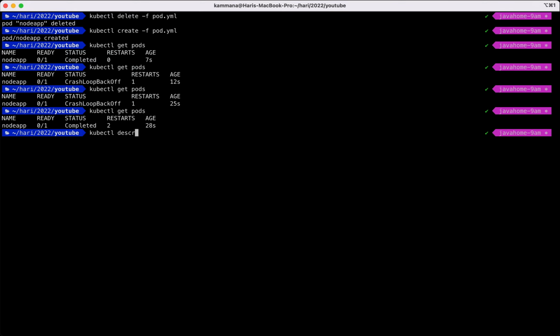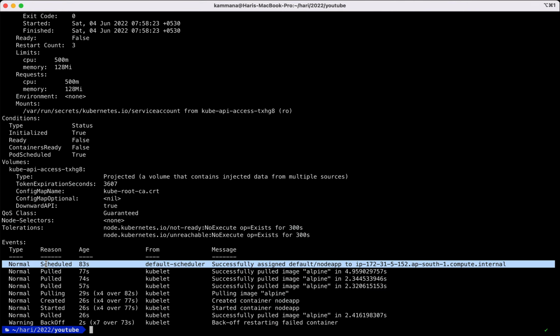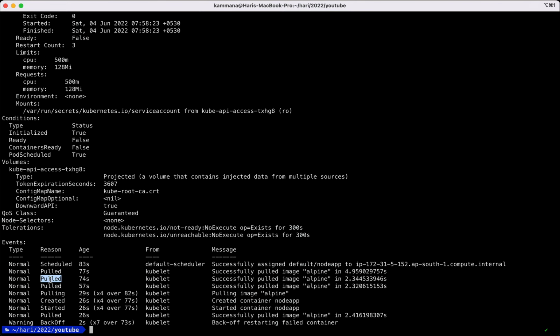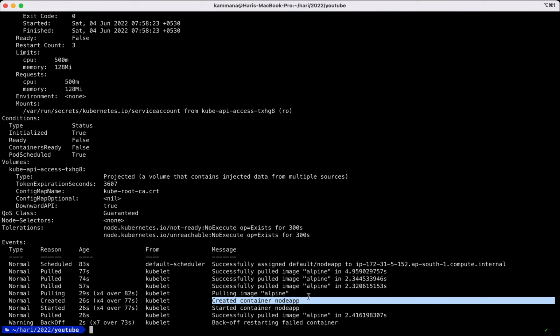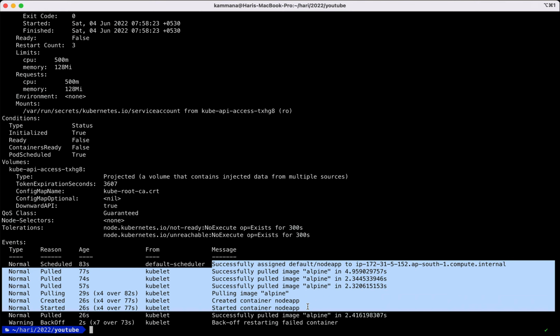kubectl describe pods, pod name, and scheduled, then pulling image, successfully pulled image. After pulling image, creating container. After that, starting the container. And again, it's repeating this process.